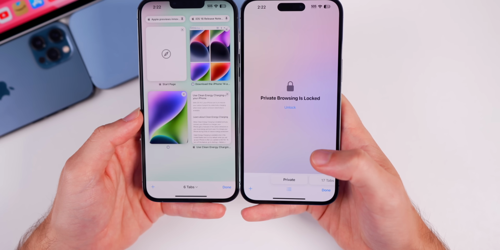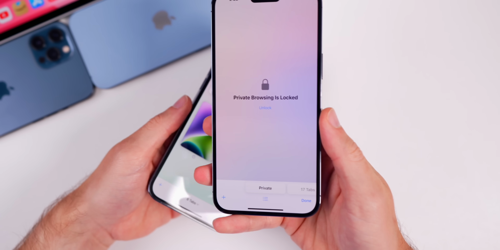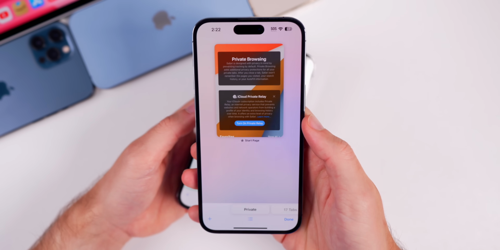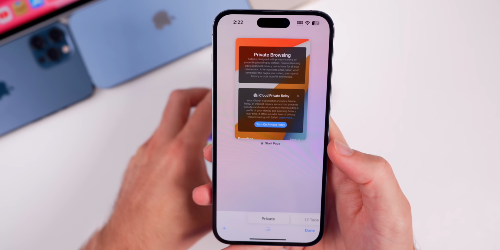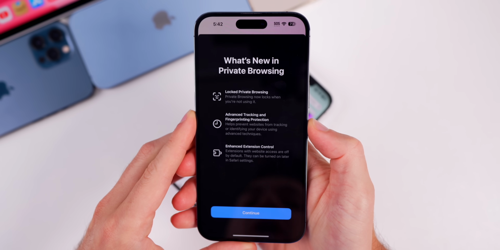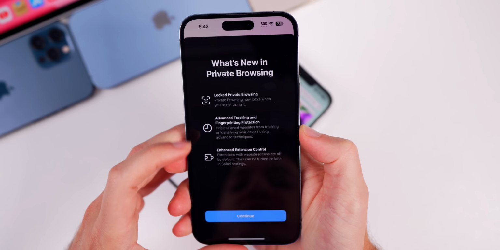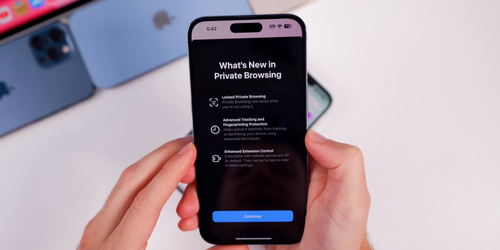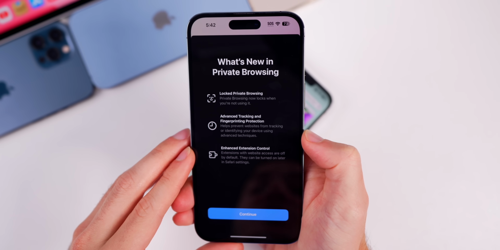Now, also, you may have noticed that to go into private browsing, you now have to unlock your device. So when you press on unlock, it will ask for your Face ID, Touch ID, or password, and then it will unlock the private browsing. But there's also a couple of other features related to private browsing. So now advanced tracking and fingerprint protection is included with private browsing, along with enhanced extension control.